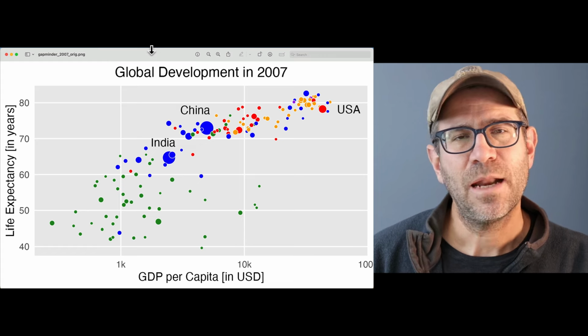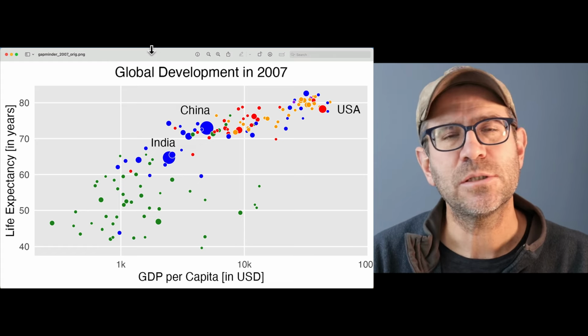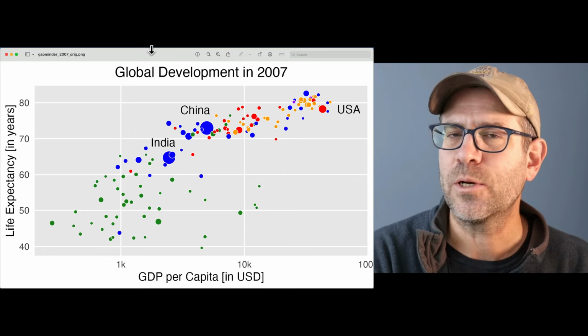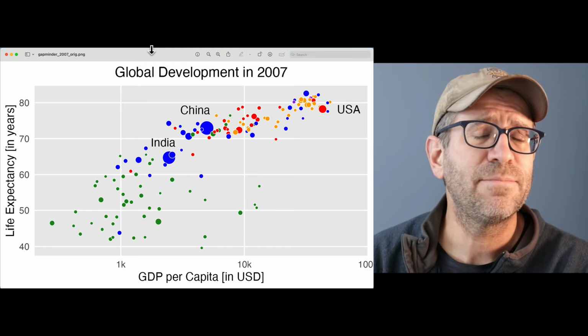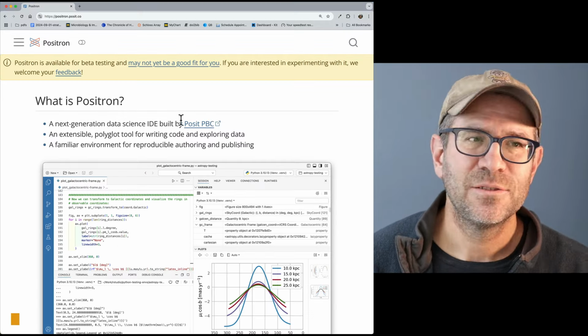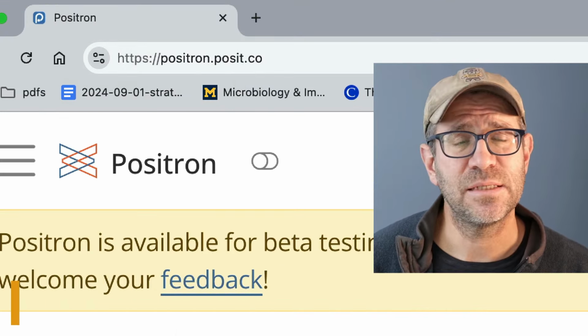this figure. And I hope that by building this figure with you, we'll get to see the nooks and crannies of Positron and how the experience of building a figure in Positron compares to doing the same type of thing in RStudio. So we'll start by going into our browser to positron.posit.co.